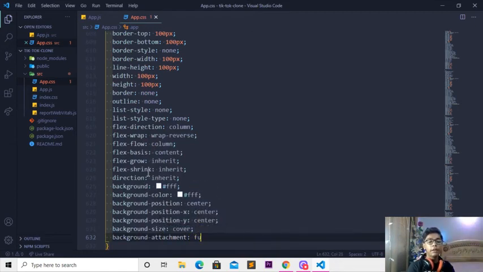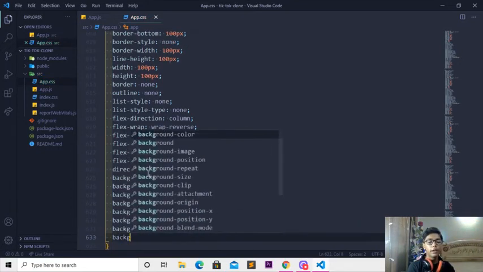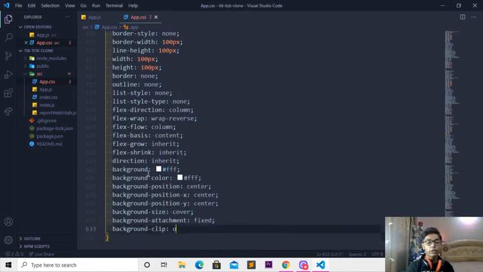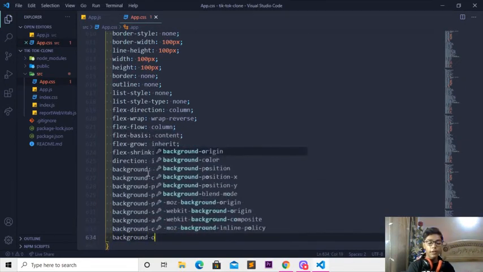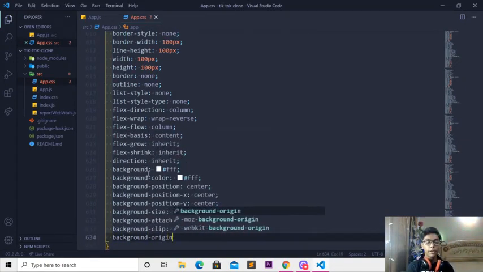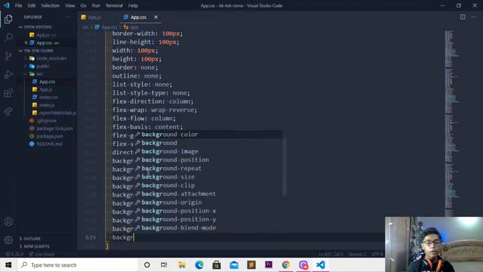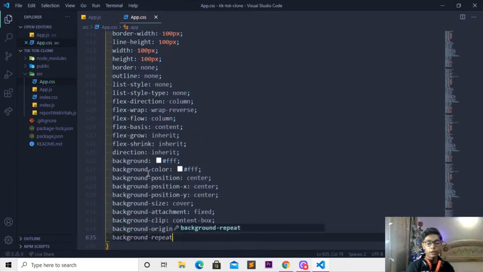When you're done with that, I'll come underneath and write background-clip: content-box. Then I'll come underneath and write background-origin, which should be content-box. After that, I'll change that to background-repeat, which should be just repeat.